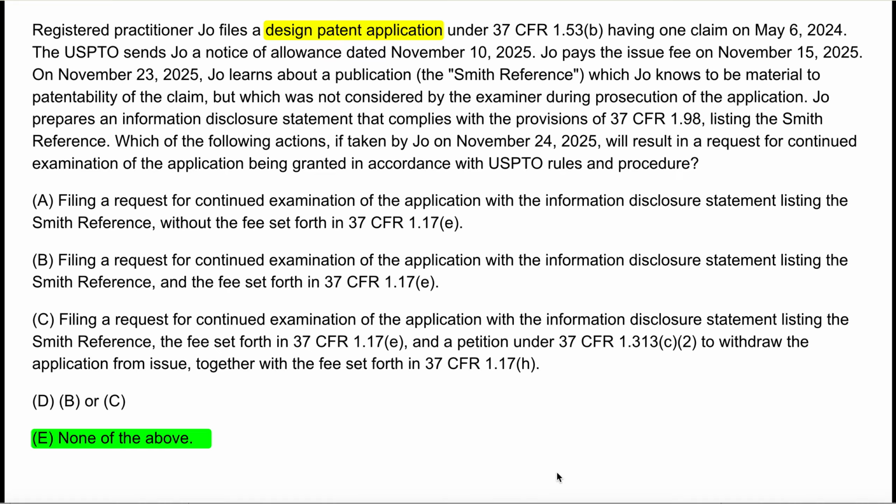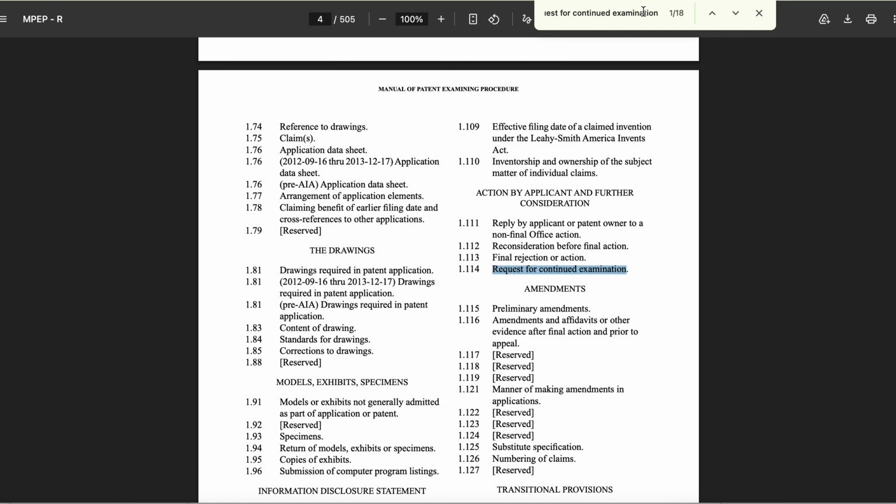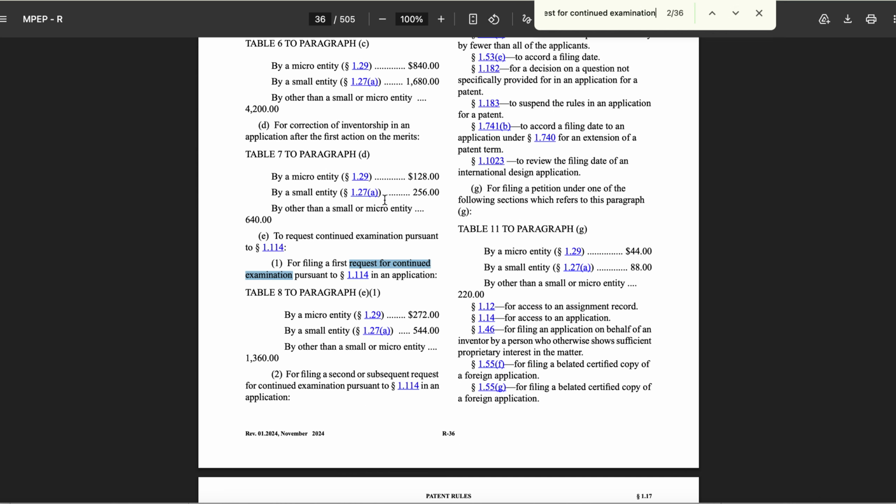Now, let's say you weren't sure and you wanted to look this question up. In this case, I would suggest going to the rules appendix of the MPEP rather than going to a specific chapter. So let's do this. If we go to here and we look up a request for continued examination, and look, there's a whole section about it, 1.114.